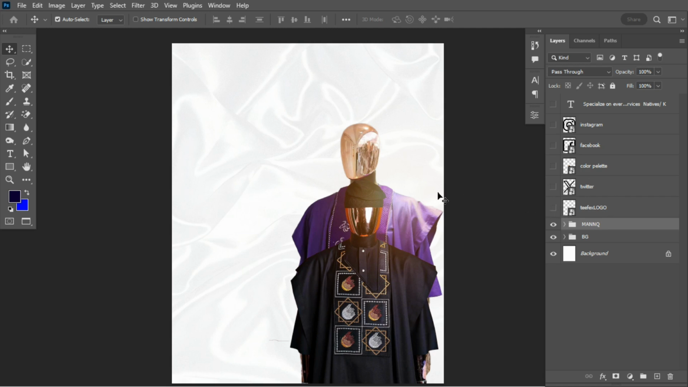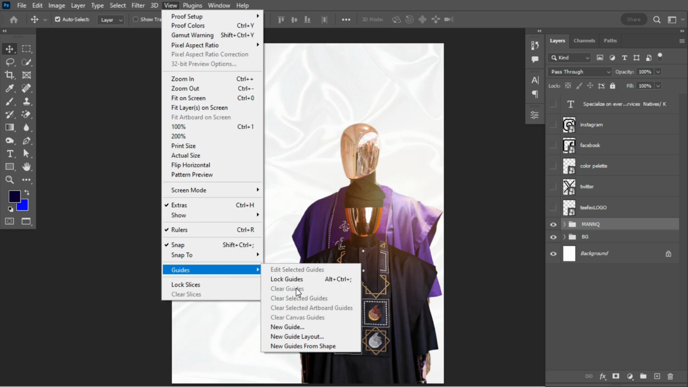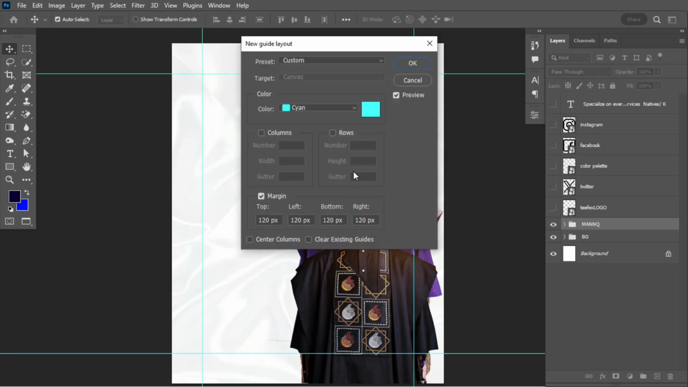So the next phase has to do with placing of the text, information, and other information such as social media icons and the rest of them. So I would like to first of all create my guides, head over to guides and enable the new guide layout to be precise. So I'm working with the margin preset. I'm setting this as follows: 120 pixels by 120 pixels all throughout, and we are good to go for that.